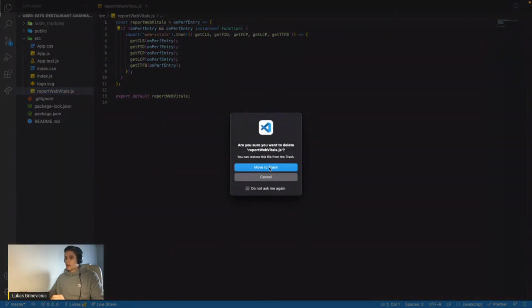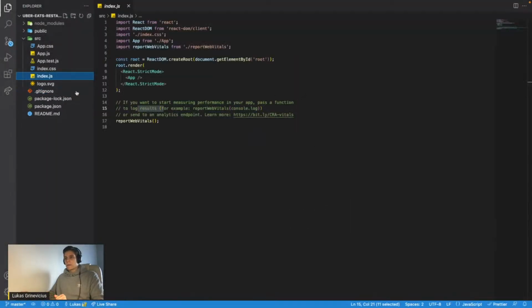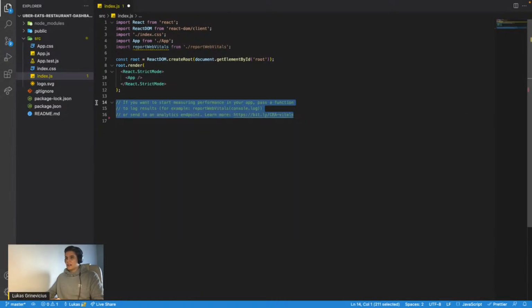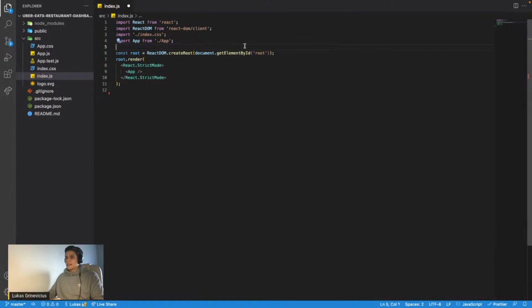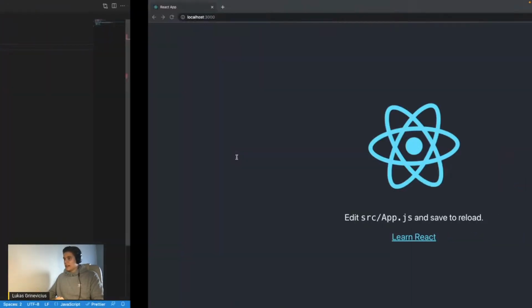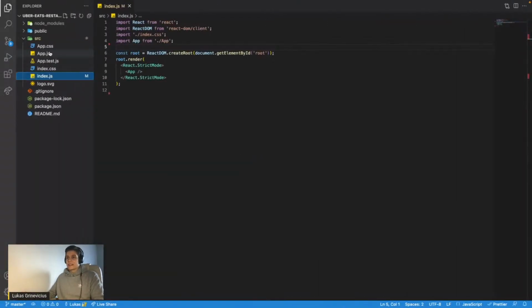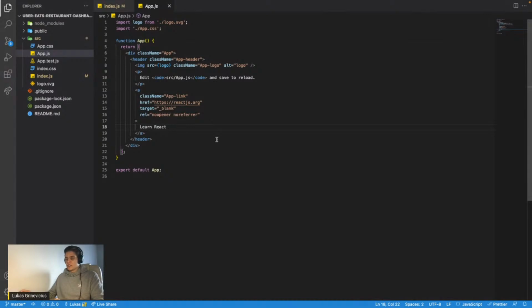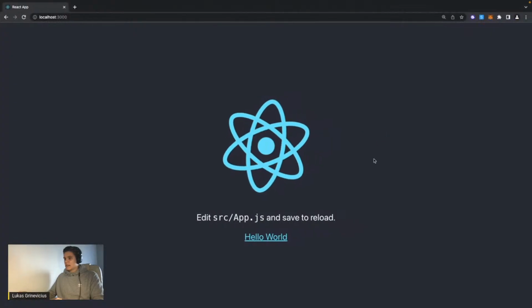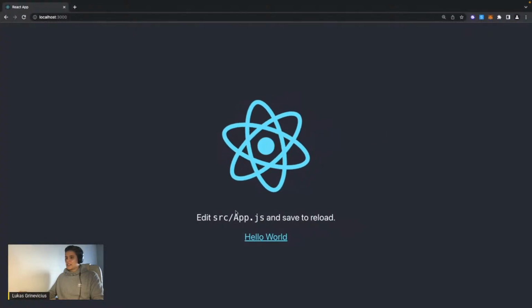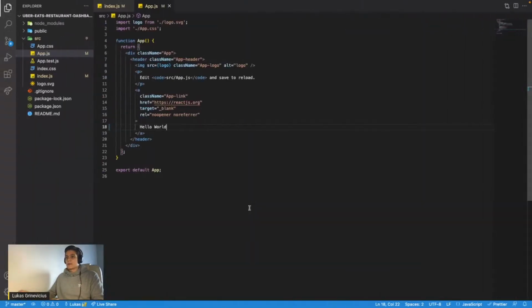I like to keep the project clean when I start working. So, okay, let's delete this one as well. And all of this, let's save it. And actually, I said I want to show you that everything is working. So instead of learn React, let's change it to hello world and save it. Let's see. And here, as you can see, it says hello world. That means it worked. Perfect.